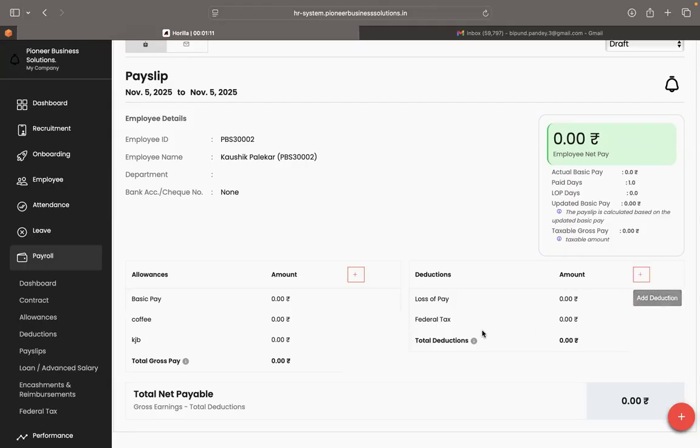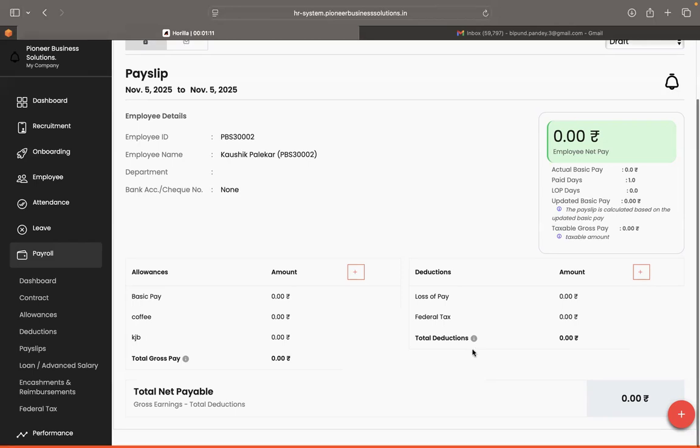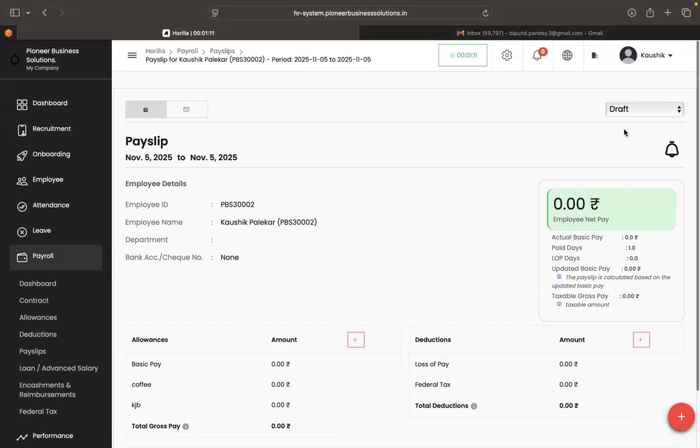Okay, then you will have a deduction as well and everything. So you can actually add and deduct from here and say that okay, we are going to pay you this much of an amount, and inside this is going to be your allowance, this is going to be your deduction, and that is what your final total comes to. So this is how you generate the payslip.